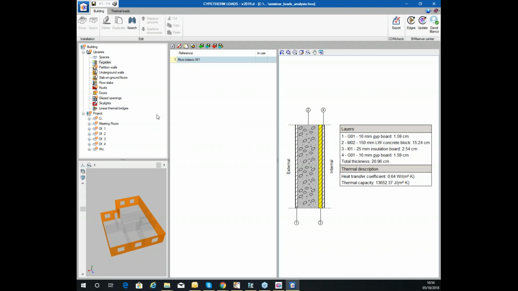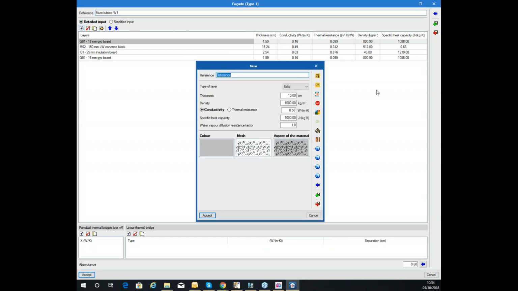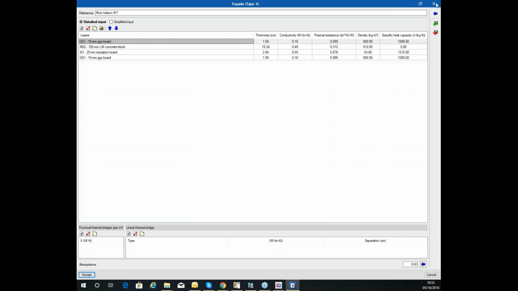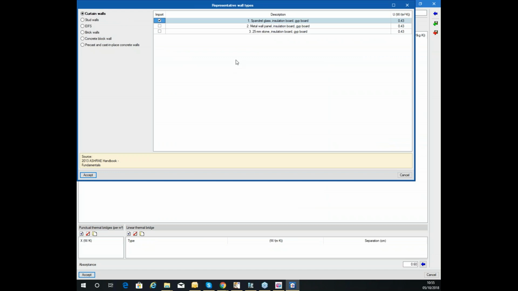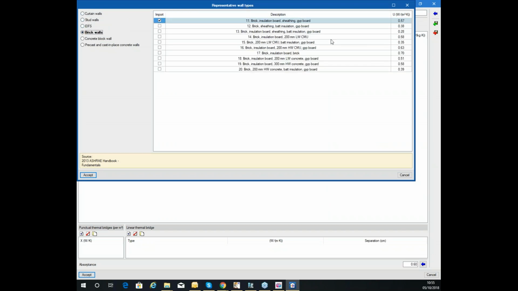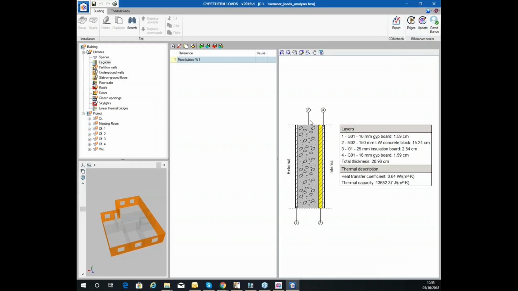Another question: any combined build-up, like an insulated services cavity? I don't know what you mean exactly. We have here all the different materials from the library. You can also create your own materials, air cavity, solid, and you also have predefined values. If I run another wall, you have predefined representative wall types from RSRI, from the fundamentals. You can also import already composed walls here if you want.